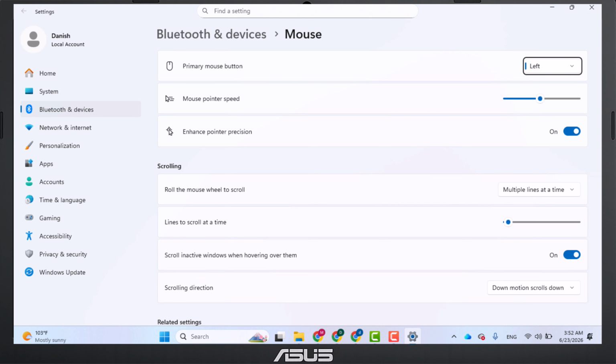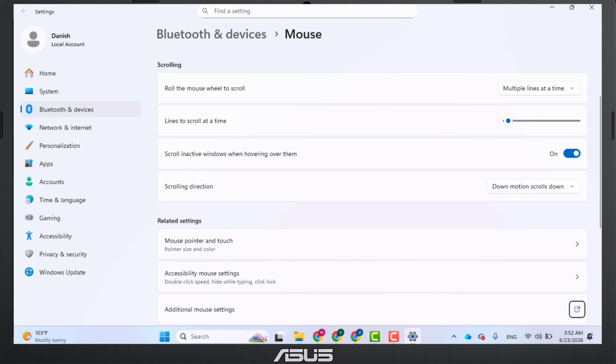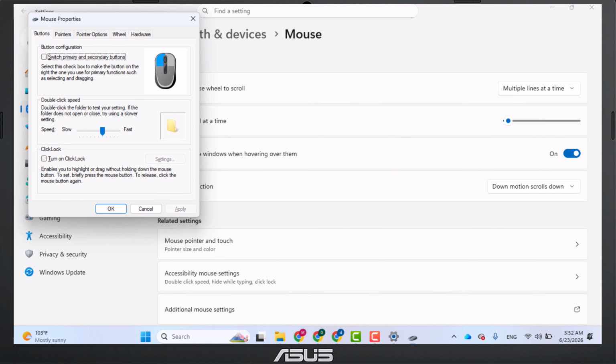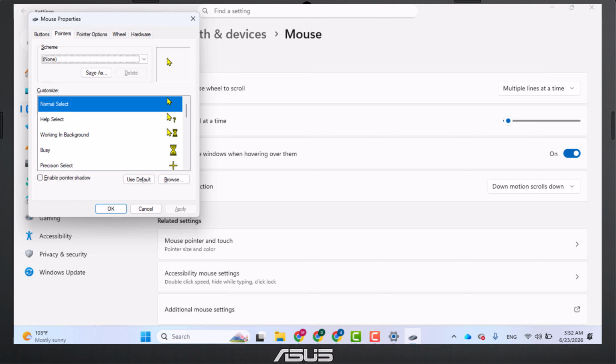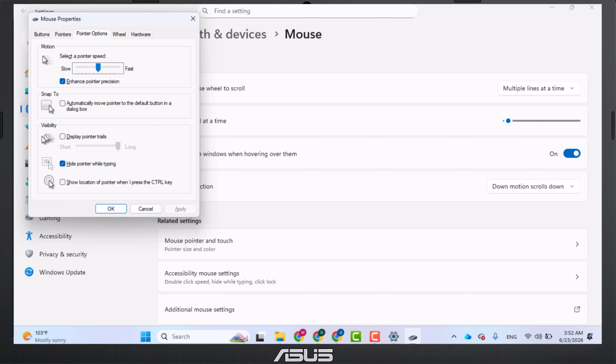Now press Tab until you reach Additional Mouse Settings, then press Enter. In the Mouse Properties window, use the Ctrl plus Tab keys to move to the Pointer Options tab. Press Tab until you reach Show Location of Pointer when I press the Control key. Press the spacebar to enable it. Then press Tab until the Apply button is selected, and press Enter.